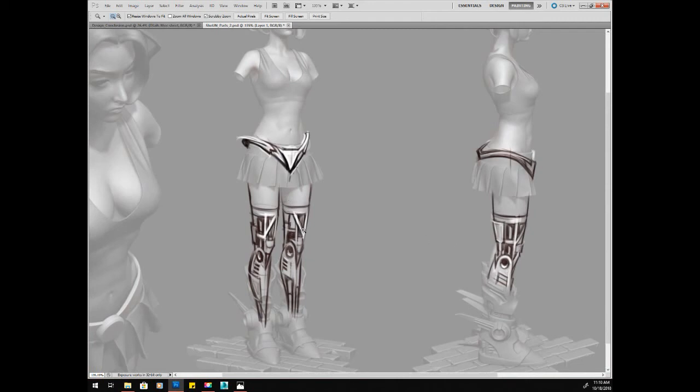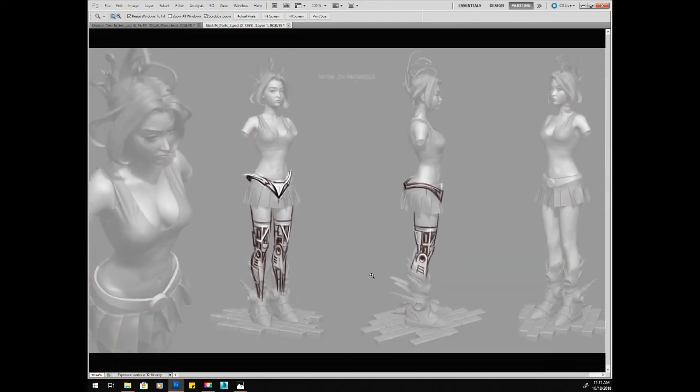what's going on with these details, what I'm thinking, what the thought process is.